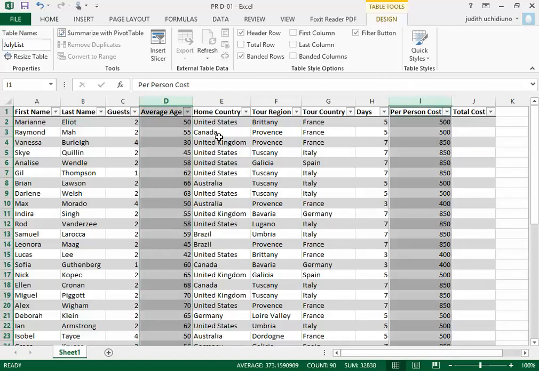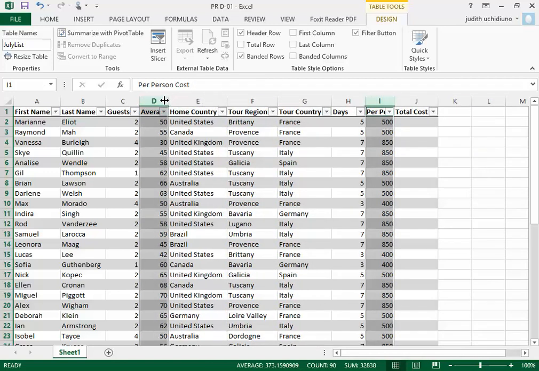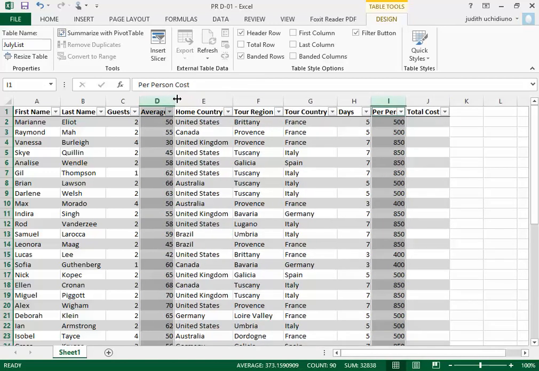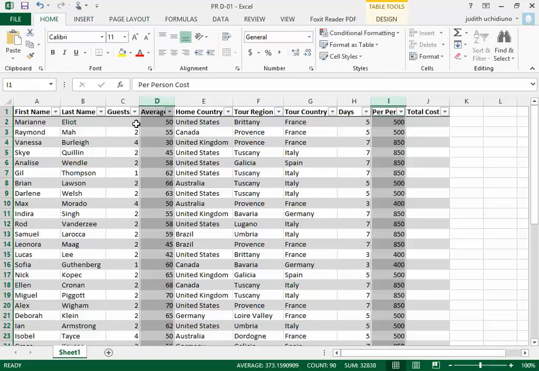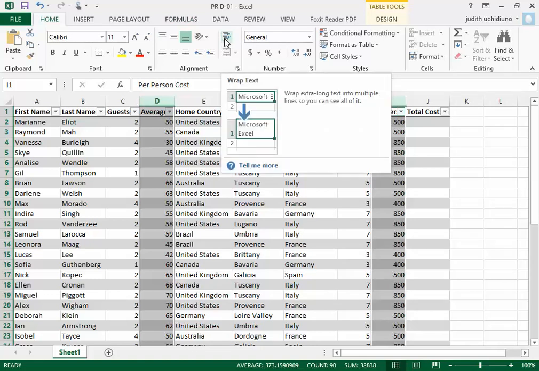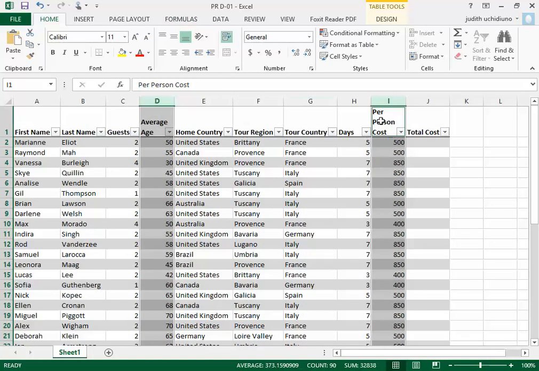It says reduce the size of the column and then hit wrap text, so that the names go to the next line. So go to Home and right here, Wrap Text, and that should make it look like this.